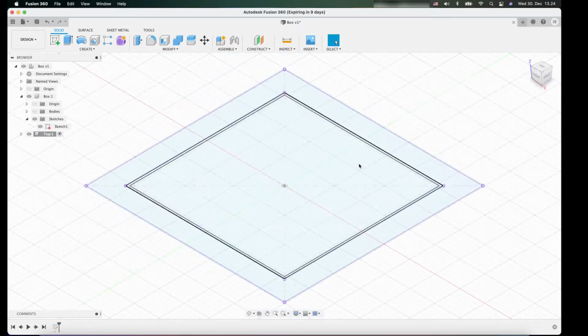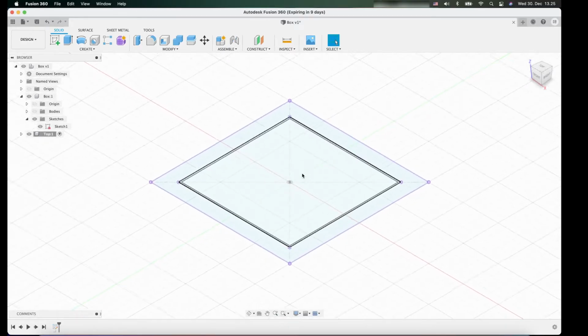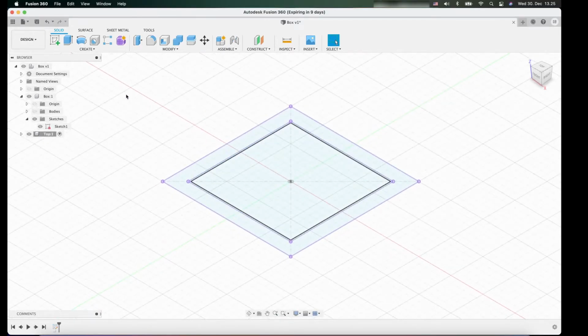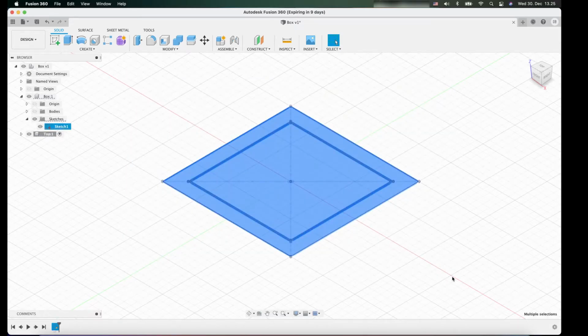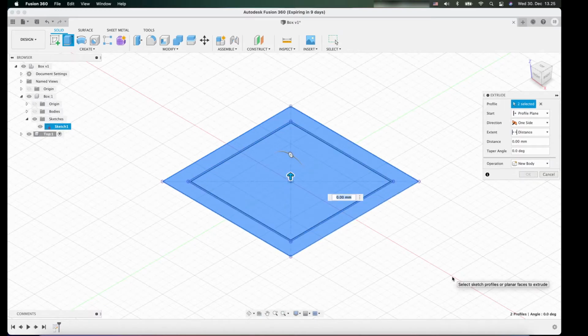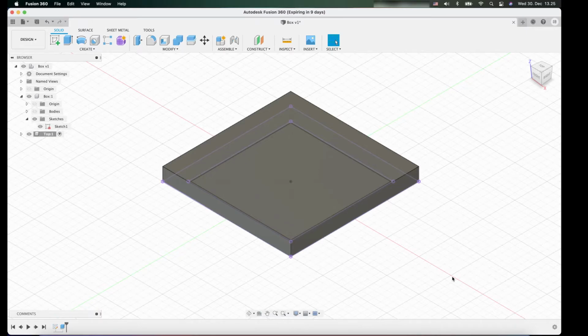And again, I will use this view and zoom out a little bit. Now first I will extrude the whole thing 2 millimeters. So I select everything by dragging out this selection. Everything is selected and I will say extrude, hit E, and I will use the value wall. So this will extrude 2 millimeters up. Hit enter. Fine. Now I will expand this in the browser view.